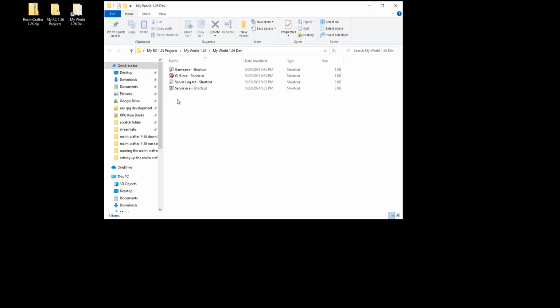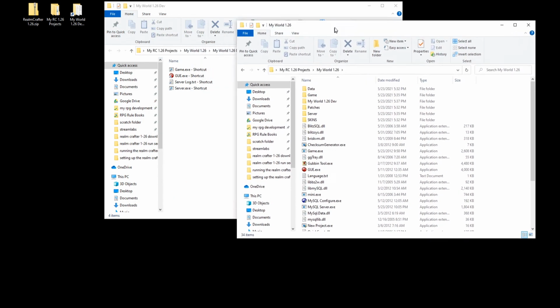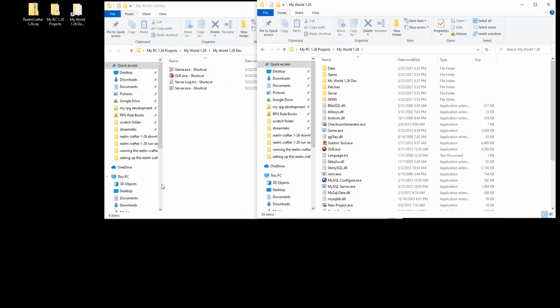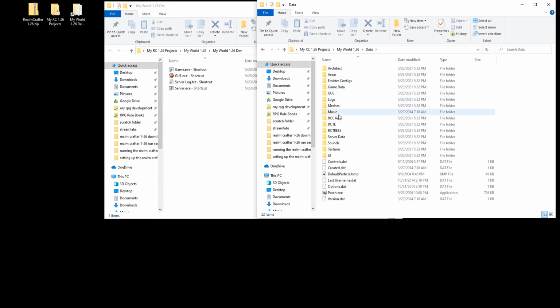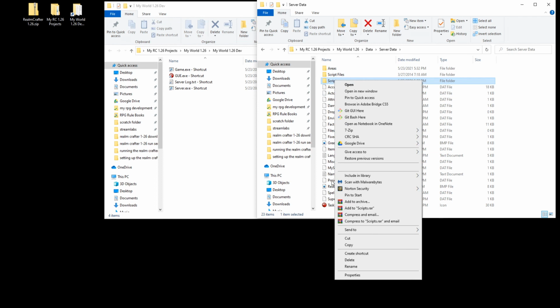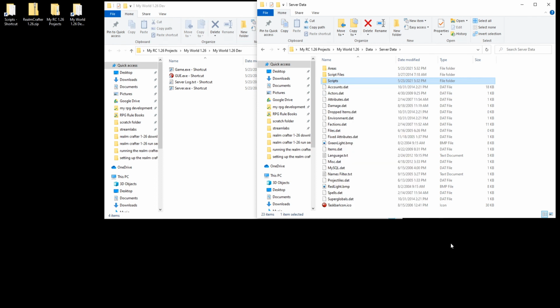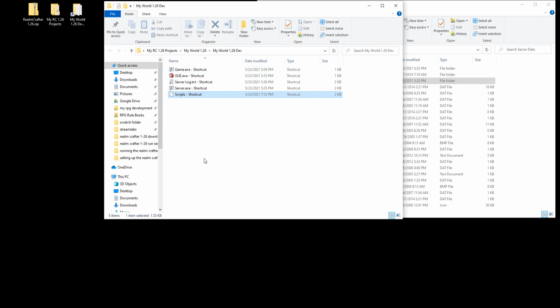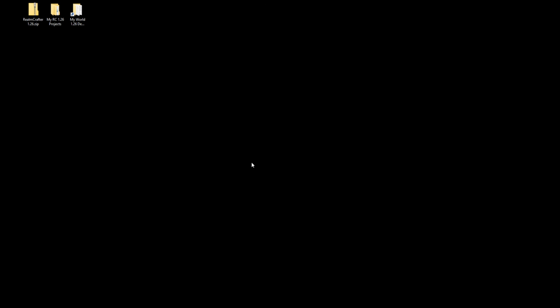There's one more thing we need that I almost forgot. Let's go back into our shortcuts here. We need a link to the scripts folder. So let's open up our projects. Let's go to My World. Let's go to Data, Server, and we want a shortcut to scripts. So let's do that. Send to desktop. And let's put this scripts folder inside here. Okay, great. Now we have everything we need to do our game development.